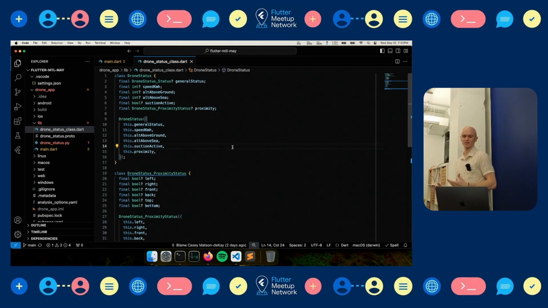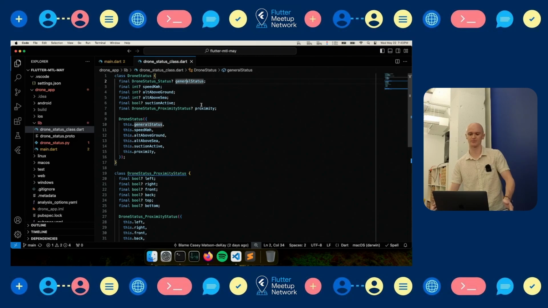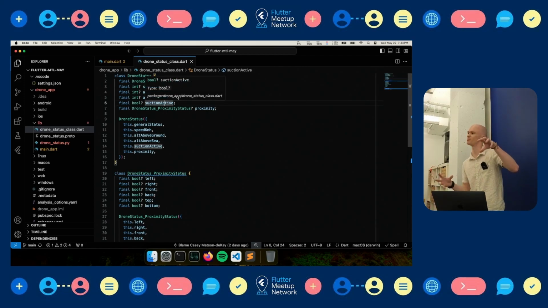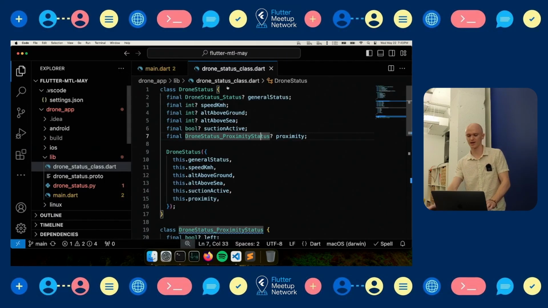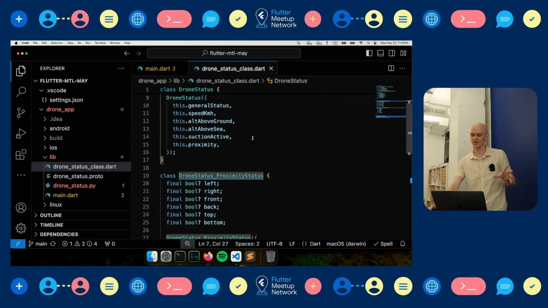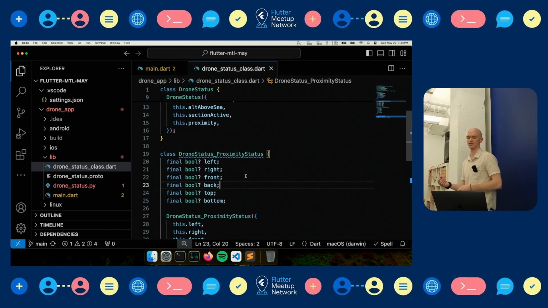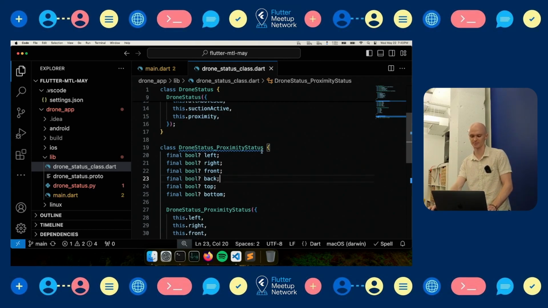So we're just going to start with a class containing information that you would expect to probably see coming from a drone. We're going to do things like the general status of the drone, speed, altitude above the ground, altitude above sea level, if that suction cup engineering analysis thing is turned on. And we're going to make our own little proximity status class here that contains basically just information about, is there something immediately to the left, right, front, back, top, and bottom of the drone. Make sure it doesn't crash into anything.